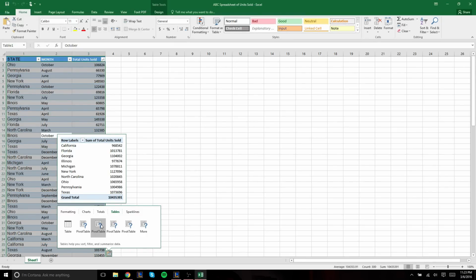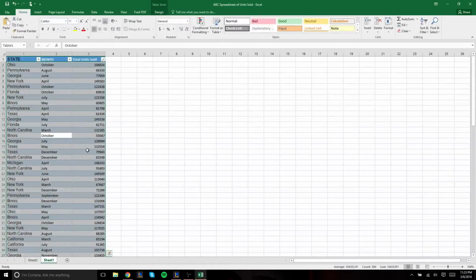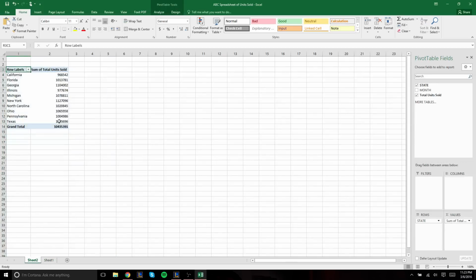Whenever we click on it, it'll actually open up a whole new sheet for us, and we will still have our original data right here. But for this particular thing, we'll be working with sheet 2, where it'll give us our pivot table. So now this is our pivot table.